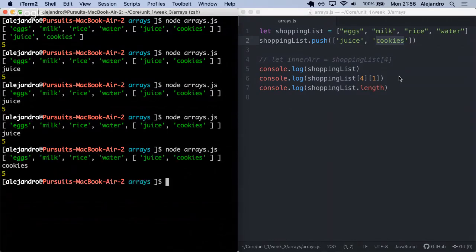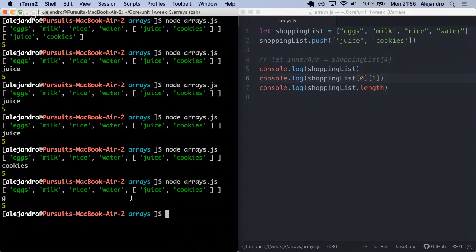But something interesting that Renee was leading us to is if we do index 0 here and then index 1 here, like that. Let's see what we have. G. Why do we see G? Right, because strings are kind of like an array. We could still access the element at a given index. And here what we're saying is, what is shopping list at index 0? Eggs, right? Now, what is eggs at index 1? G, right? So we're selecting this one.